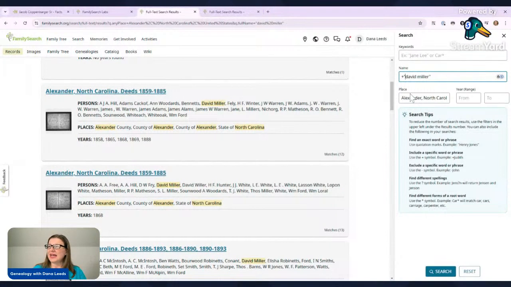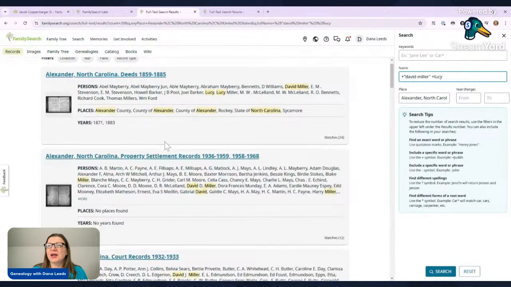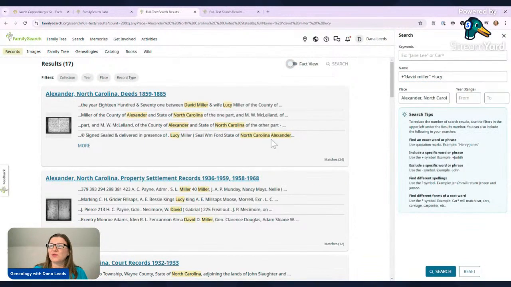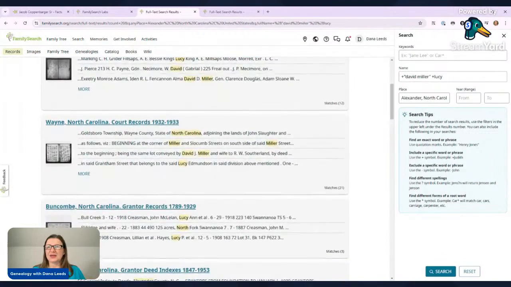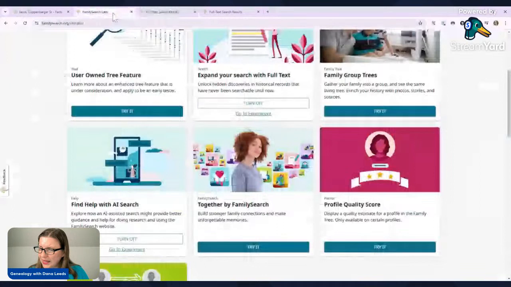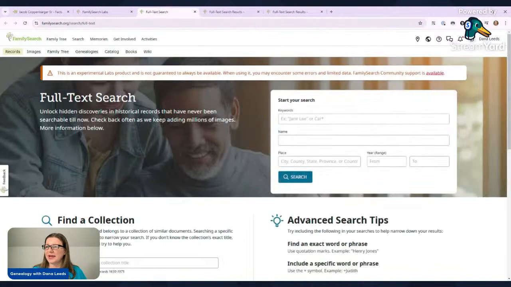But if I say it has to have David Miller and his wife's name was Lucy, which is an unusual name, we now get some that show Lucy Miller and David. I like actually switching back and forth now, but now we can see David Miller and wife Lucy of Miller County, which they lived in Miller County, Missouri after they left Alexander County, North Carolina. So I can see this is the same family. So that's an example. I have 2 more here that I wanted to show you. So one is Richardson White.